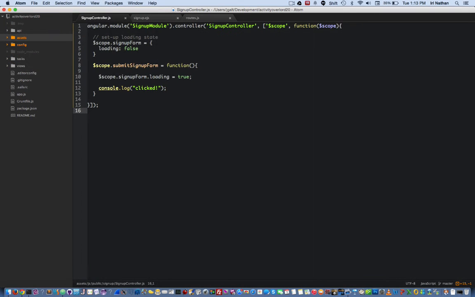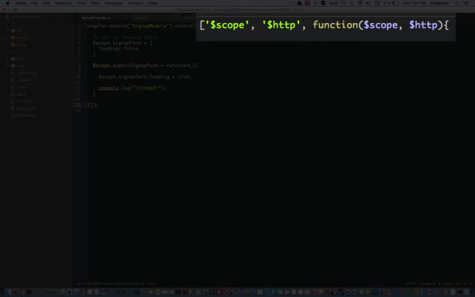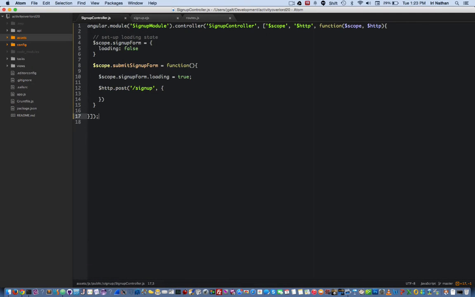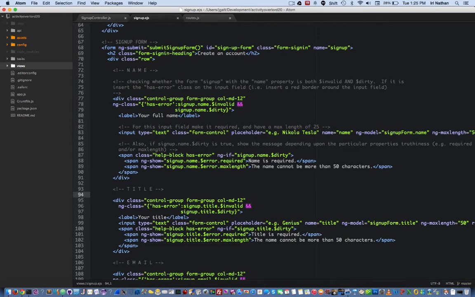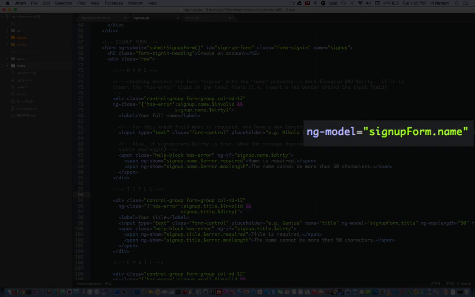$http. If you've ever done an AJAX request in jQuery, this is going to look very familiar. First, let's inject it into the function and the array like we did the scope object. So we're going to put in the path and any data we want to send with the request. In order to bind the form fields to these data attributes, we're going to use the scope again. And remember, the scope is linking the values that we're capturing in the markup via the ngModel directive.